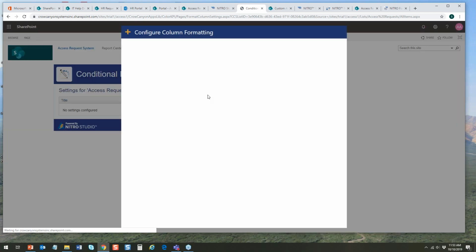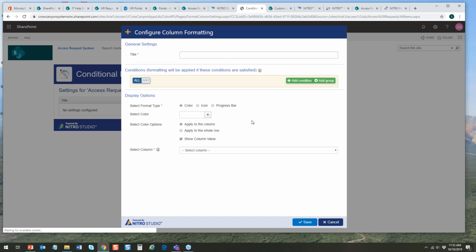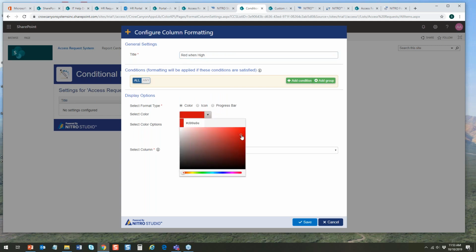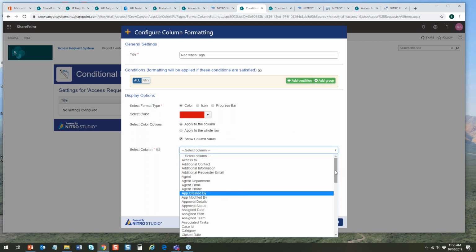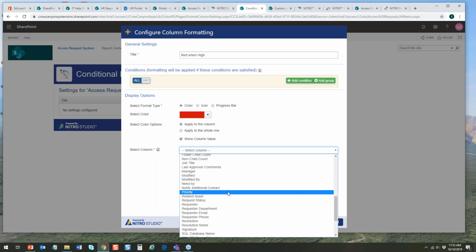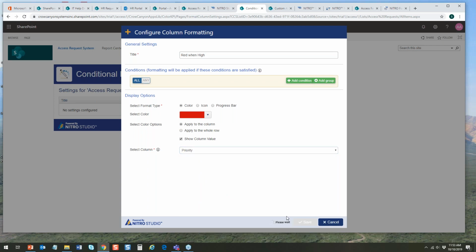But let me show you this part about conditional formatting, where you can come in and then in your list see the progress. Let's see, format type. You can have an icon, a progress bar, depending on what you want to see. So let's say red when high. You go here, color is red. I guess it's red enough. And you apply to the column, and it's when the priority is high. So if we go here, priority, save it, and then we can see a red.